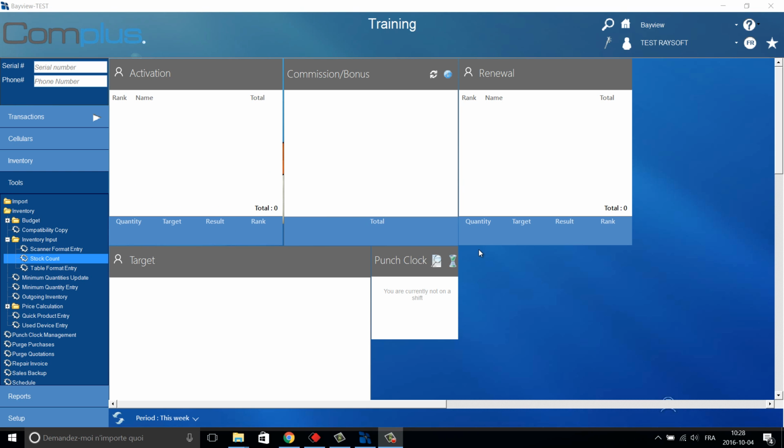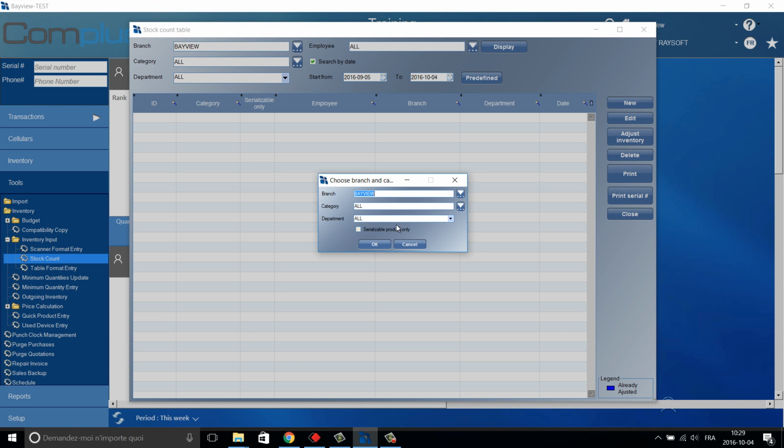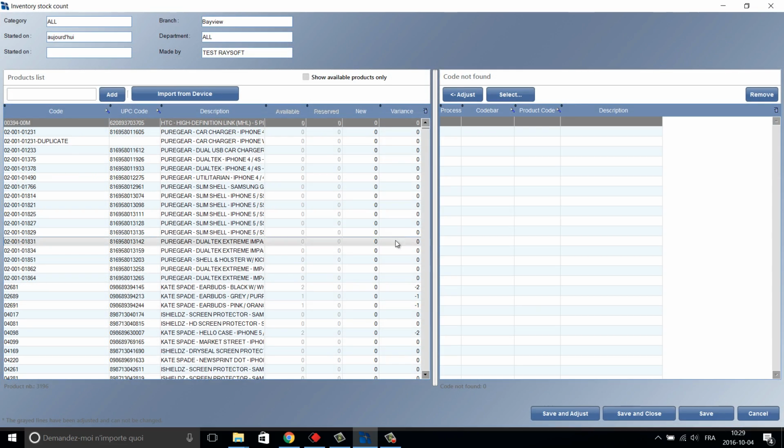Let me show you how you can do a stock count in Complus. So let's access the stock count that is under inventory and inventory input. Basically, a stock count will permit you to do your stock count on a monthly, weekly basis. It's really depending on your business. By creating a new stock count, just click on new. You can apply a filter by location or by product category and department. Let's click on OK.